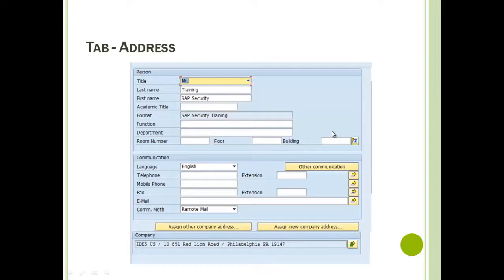First one is address. In this address tab, the last name is a mandatory field. Rest everything is not mandatory. In a best case scenario, you need to identify what all the mandatory fields are which are required for a user. It's always good to have all the information filled.